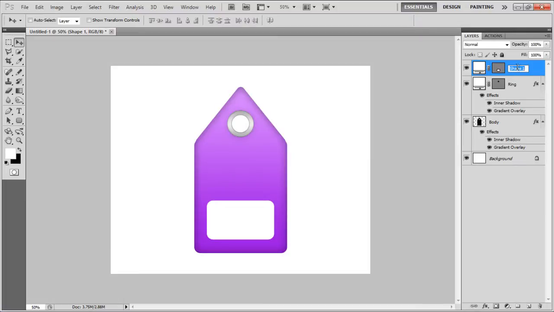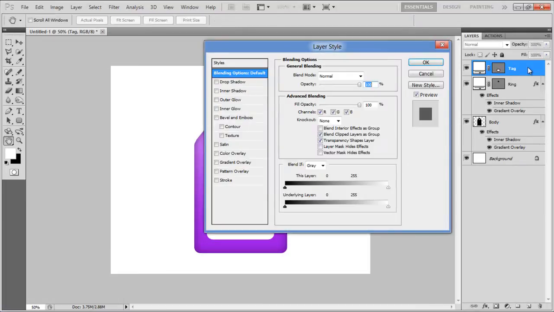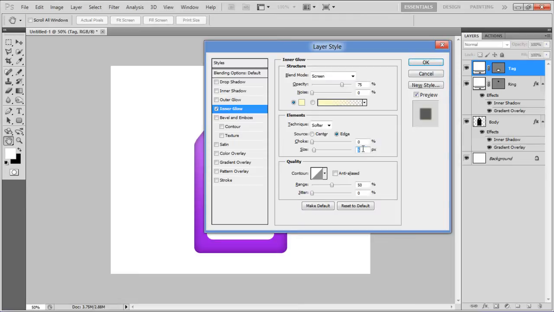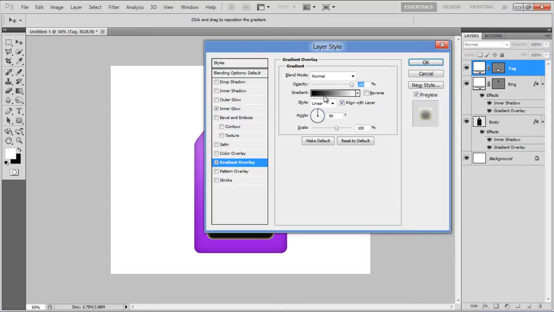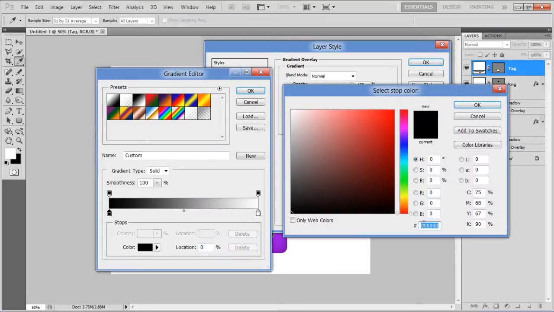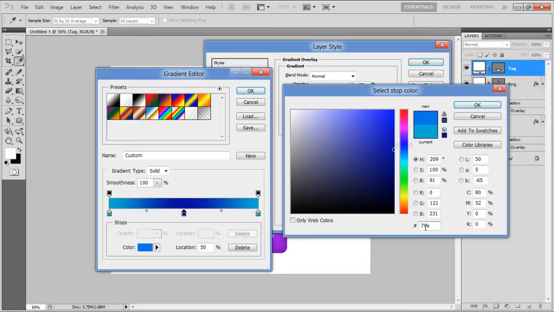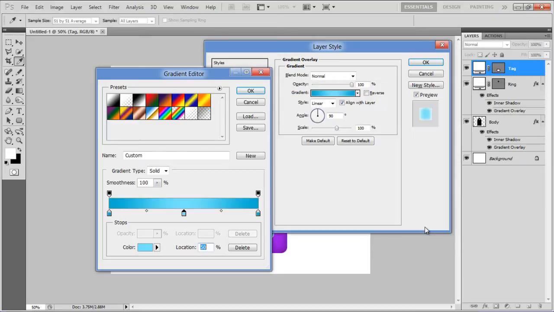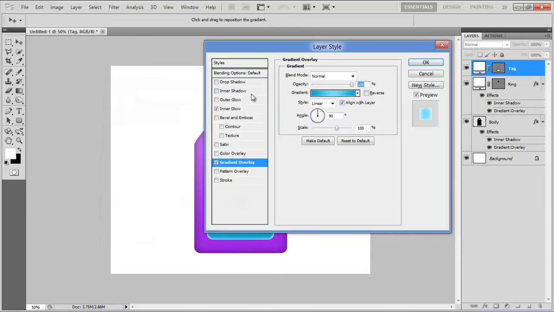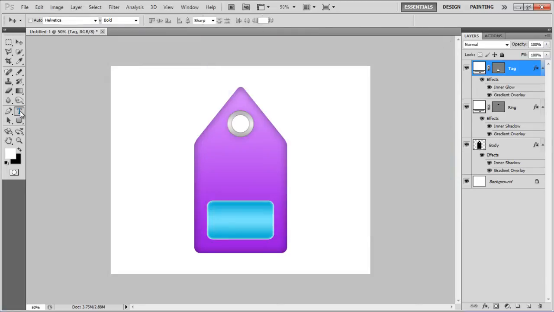Rename the layer to Tag and open up its blending options. Move over to the Inner Glow tab and set its size to 15px. Once done, move over to the Gradient Overlay tab, choose 04AFD1 for left and right gradients, while 79E7FC for the center, and click on the OK button to apply it. Now insert some text, add a drop shadow to it, and you're done.